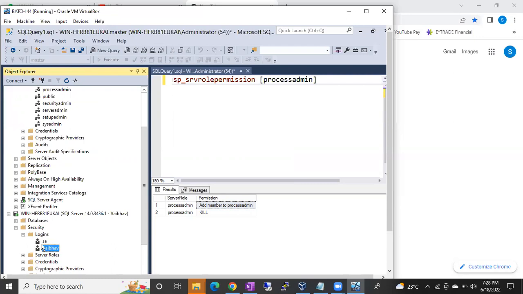Sir, if he gets SC approvals, then he can see, sir. No, Basha. SC approvals means that is different. I am just asking, if Vaibhav is a sysadmin, yes, he can see all the logins, agreed. But this is my requirement. That means he doesn't have the permission.